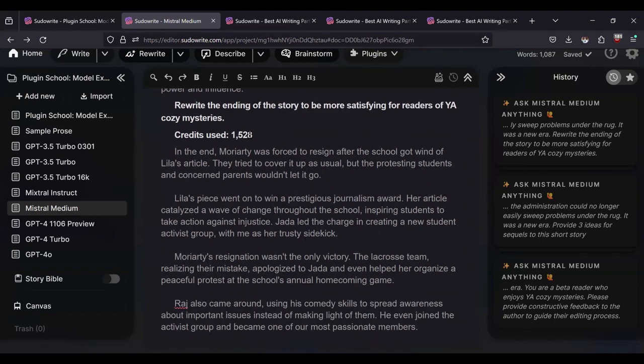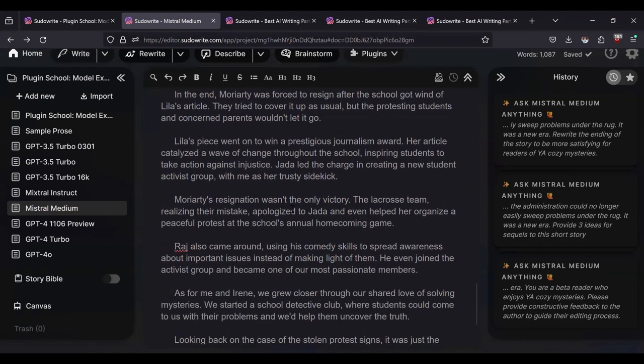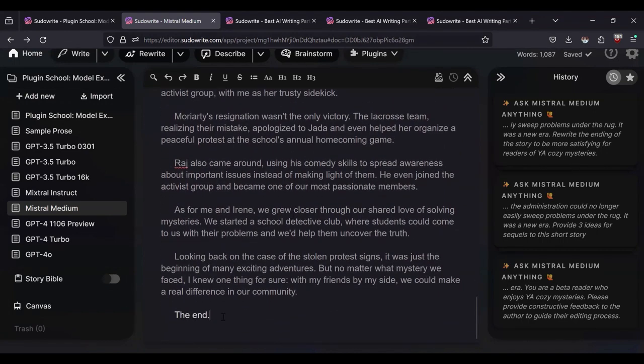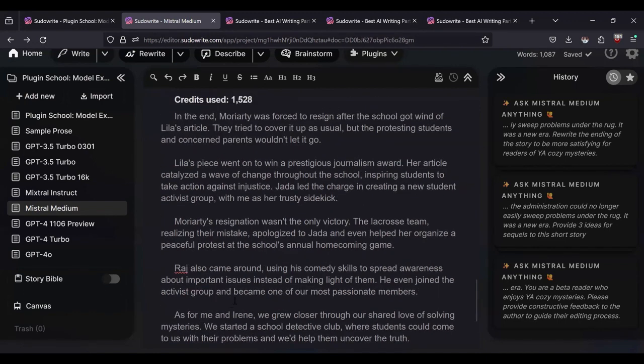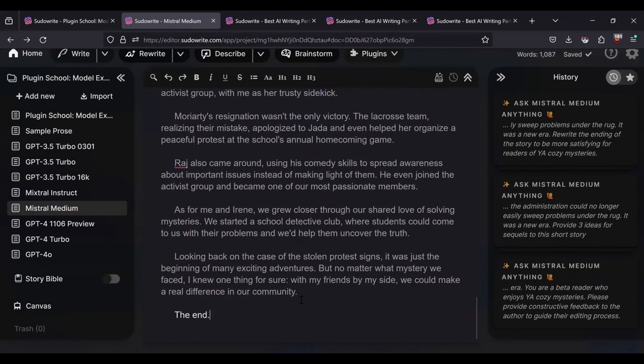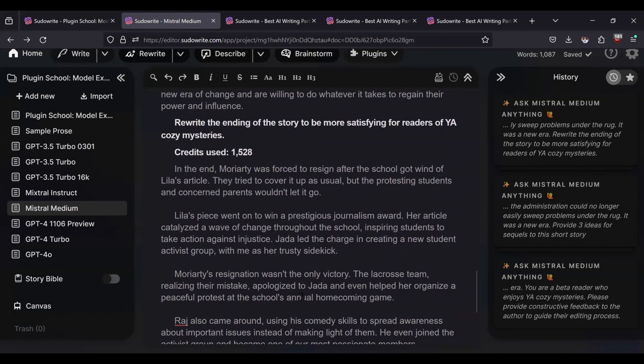The rewriting task used 1,528 credits. It literally ended with "The End," which got me kind of amused. I got a little chuckle out of that. But it had some not bad ideas that I could incorporate when trying to rewrite the end of the story, which really does not end satisfactorily. So not bad at the rewriting task. Maybe you still have to edit it quite a bit, but you could run it multiple times to get multiple versions.